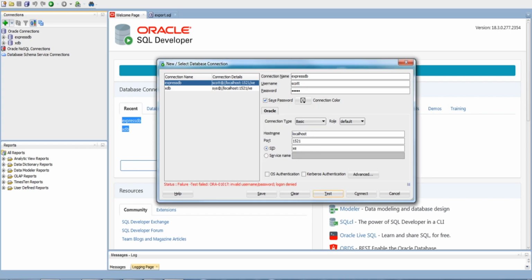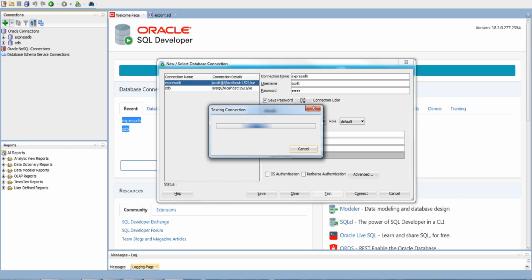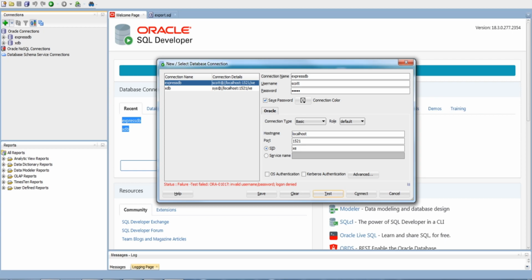Invalid username password. So the password is wrong. Scott123 or Tiger. Now connect with sys. Connect with sys, user sys, password sys123, test it.